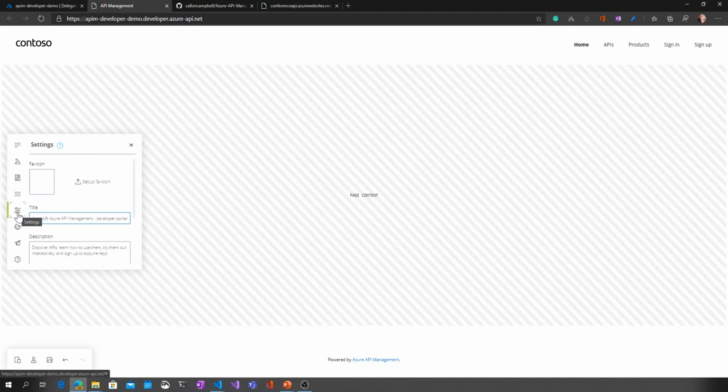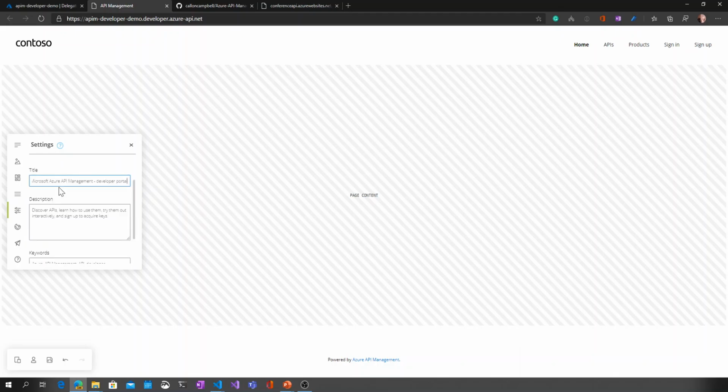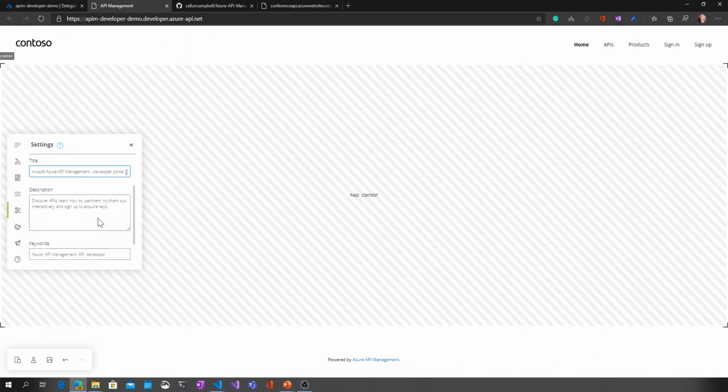We have your settings. So if I want to upload a new favicon, this one doesn't have a favicon right now, I can. I can change the title. So this is Microsoft Azure API Management Developer Portal, but the title of that web page would change. Give it a description, keywords, author.